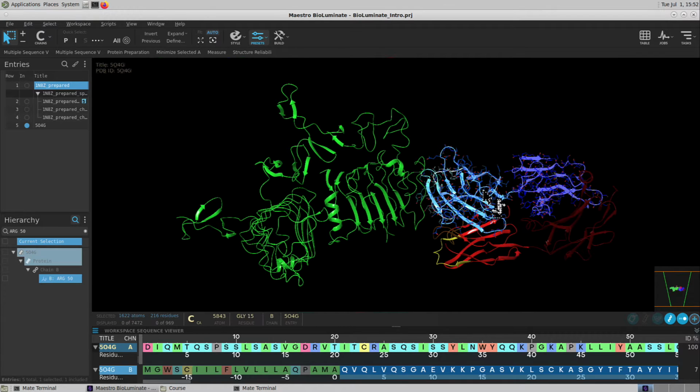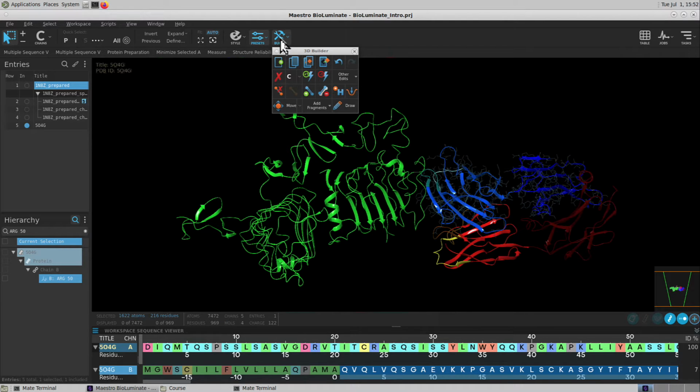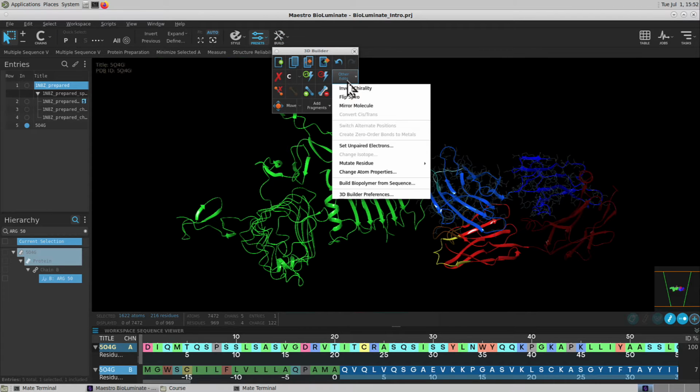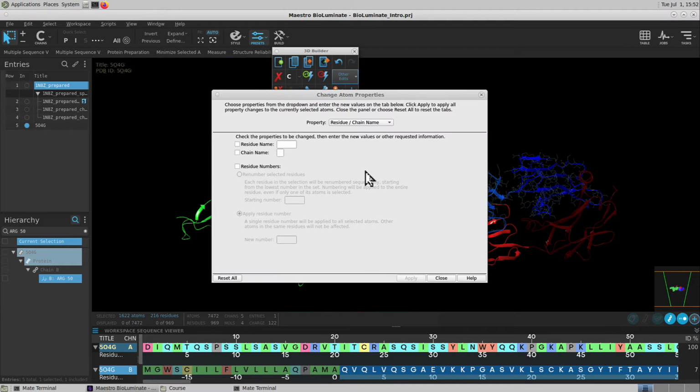Once the chain is selected, click the build icon to open the 3D builder. Go to Other Edits and click Change Atom Properties. Note that you will only see this option if you have made a selection in the workspace. If it is still grayed out for you, you should check to make sure that you selected the blue heavy chain. The Change Atom Properties panel can be used to customize various atom, residue, and chain properties.